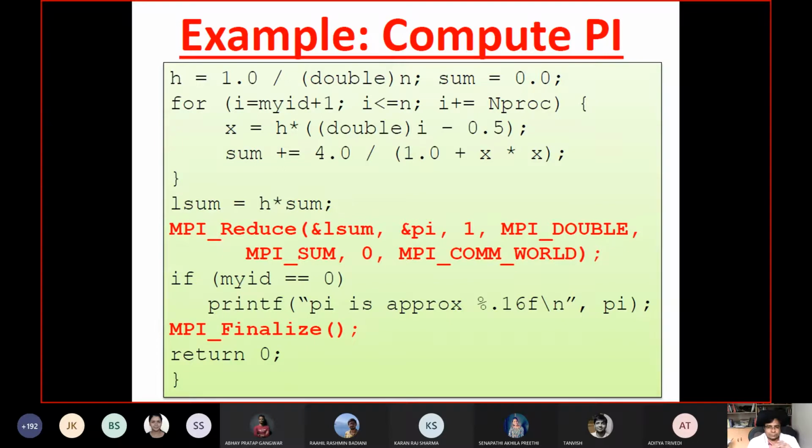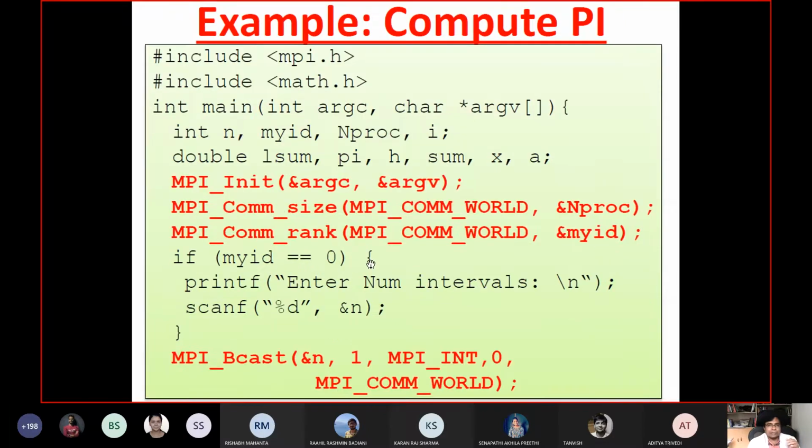Excuse me, sir, if there are global variables in a program, are they still considered local to the process? Local, because it is a different process. Even if it is a global variable, it is local to that process. If it is multi-threaded or OpenMP, that is different, but because these are different processes, even a global variable will not be shared by different processes. It will be local to that process. Is this clear? Yes, sir.